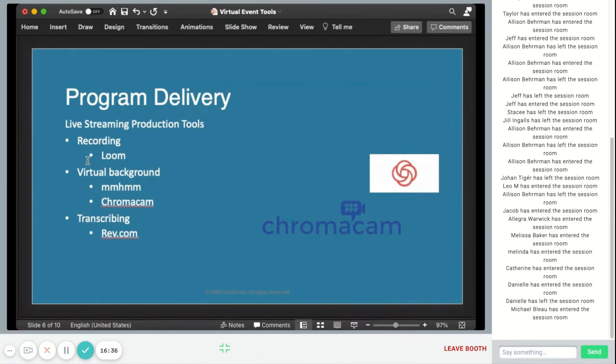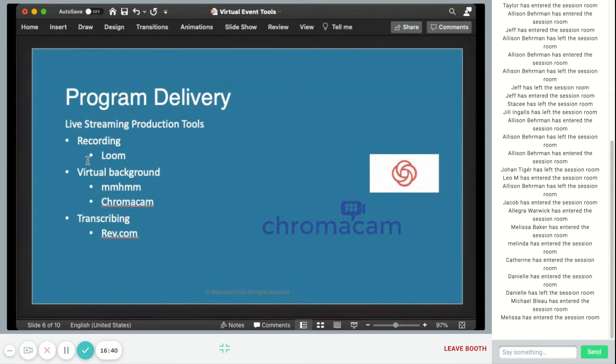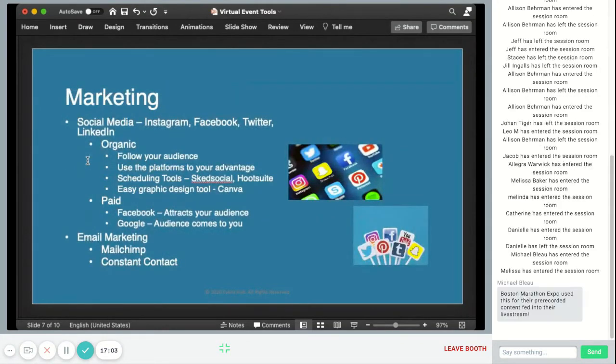And then transcribing. So this is for mostly closed captioning, again, for on-demand content down the road. Rev.com is one of the easier ways to go, and you just send them the video and they'll transcribe it for you. It's $1.25 per minute. I've used this before when I worked for a medical company, and it was one of the easiest platforms to use. It was a little bit more expensive, but the transcribing was always right, which is important. So just a couple more tools for you here.